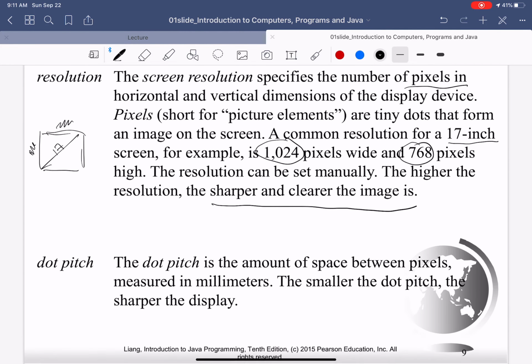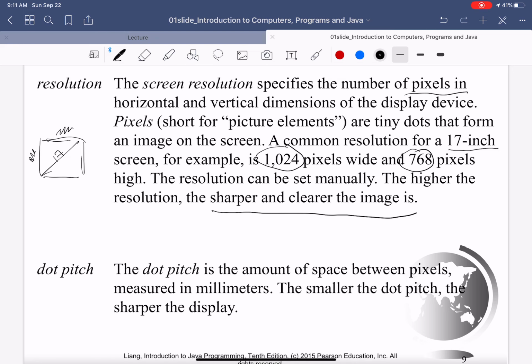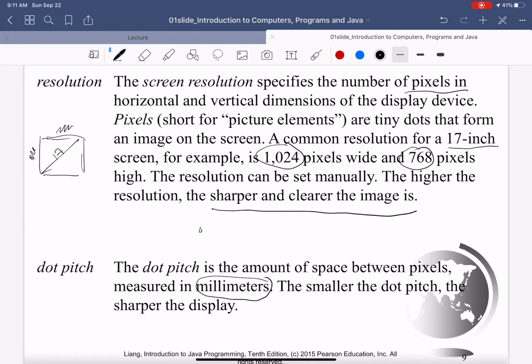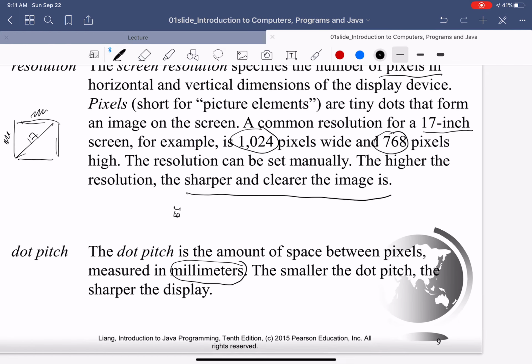Dot pitch is the distance between two pixels. So you have pixels and you have the distance between two pixels. It is measured in millimeters. So that's your pixel on the monitor, that's another pixel. The distance between these two is your dot pitch.